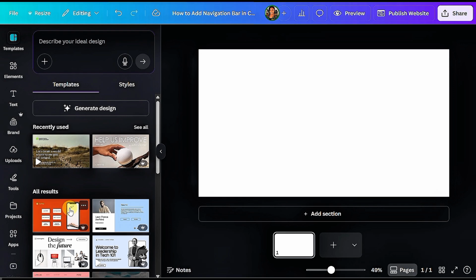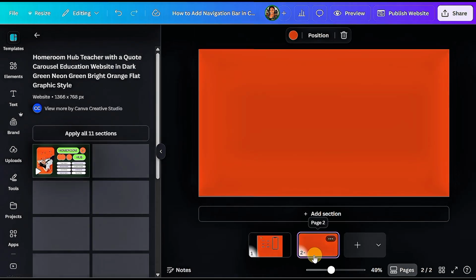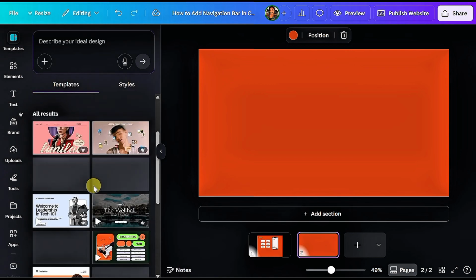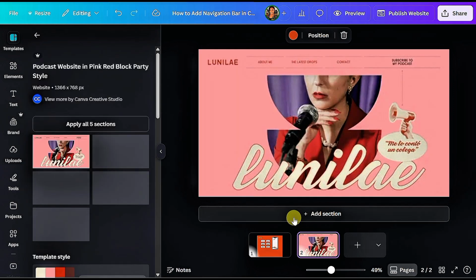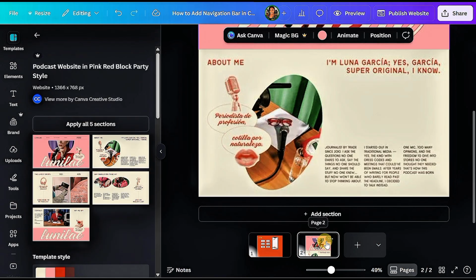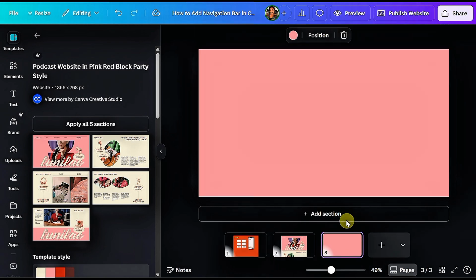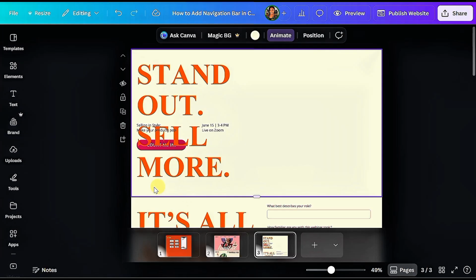I'll add this to my page and I will add in another page and also go back to templates and pick another design. This is for demonstration purposes. And I'll add in a section. Let me apply all 5 sections. And I'll go to add another page. And let's find another template. Now, from our website design, you can see that we have 3 pages here.